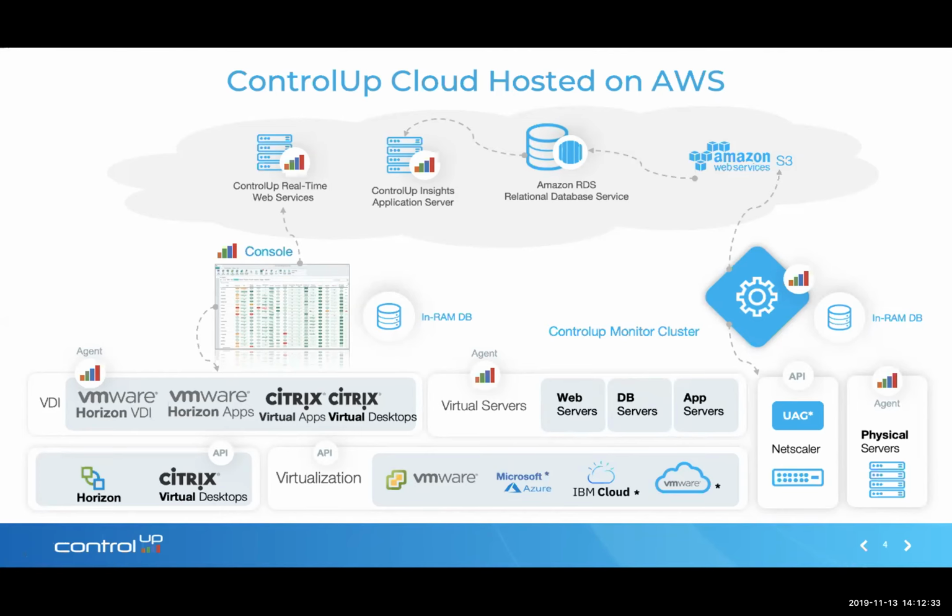We also have a Citrix XenDesktop API where we can get some of your published app information. The version I'll show in the demo also now has Horizon API information as well. And then we also have an agent that we run in your VMs, and that's where we get a lot of the data, and that's what allows us to get down to the process level and take action.